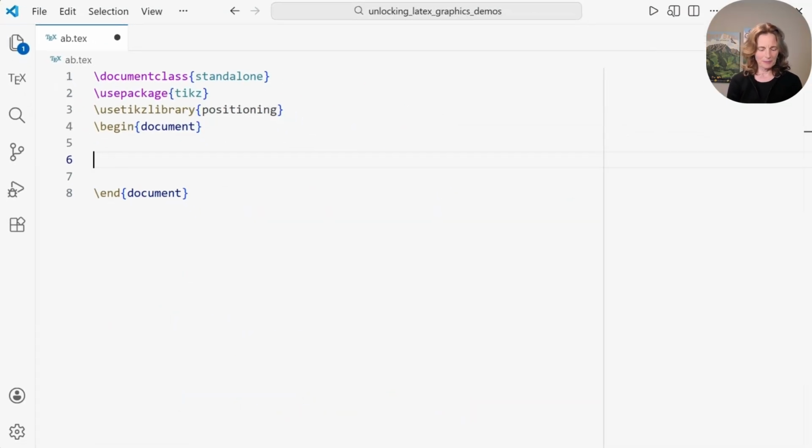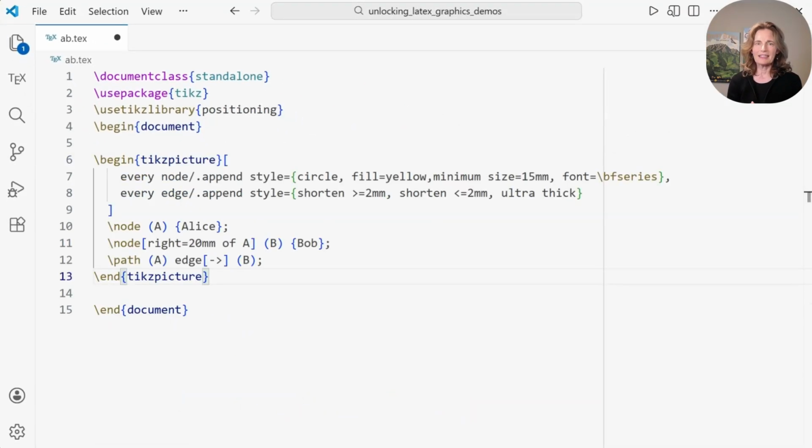Now I'm ready to create a simple TikZ graphic. So I'll paste that here, and let's see what we have. It's a very simple network diagram with two nodes, Alice and then Bob, 20 millimeters to the right of the Alice node, and then an edge connecting A and B, or Alice and Bob. I'm using the every node style to make all the nodes circles with a fill of yellow, a minimum size of 15 millimeters, and bold font. I'm also using the every edge style to make all the edges shortened by 2 millimeters on each end and ultra thick. Compiling this code will create a PDF that contains just the graphic.